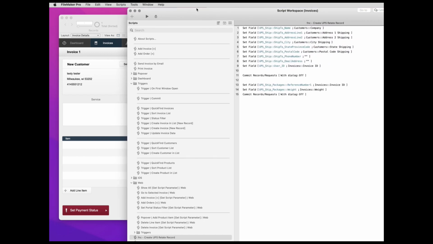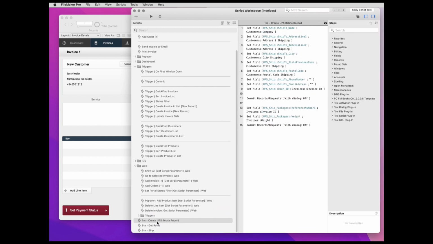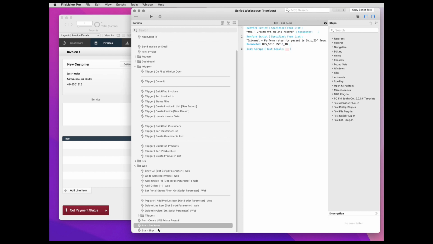If we look at our scripts, we've got 3 scripts in here. The first is create a related record in the UPS file, one is to get rates, and then one is to ship. So all of that works great with just UPS, and we're going to basically duplicate this then for Ship Connect.